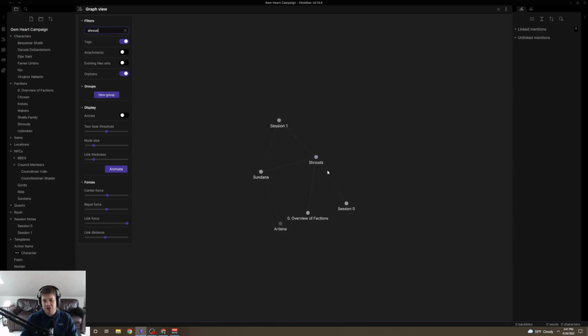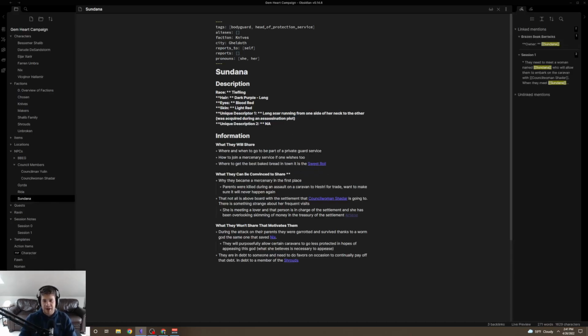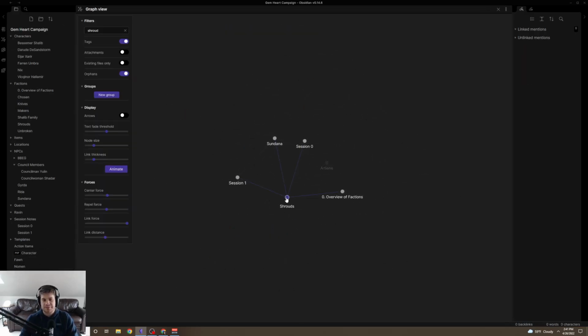And you can see they've been mentioned in session zero, session one. They have a link into this NPC. And we can jump down and see that they're associated with the Shrouds up here. I'm sorry, not up there. If we take a quick look down here, they're in debt to a member of the Shrouds. And we can jump back again and see all of this stuff. Again, just really useful to be able to jump back and forth.